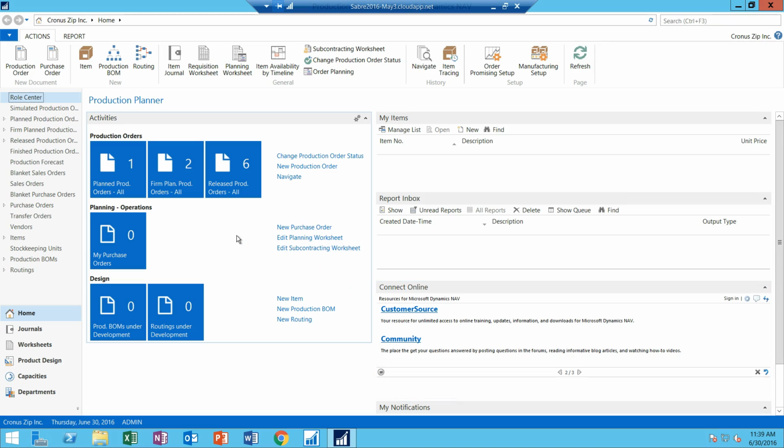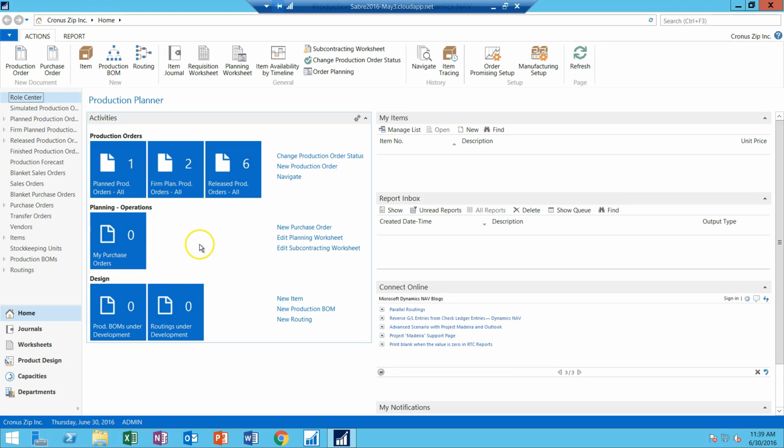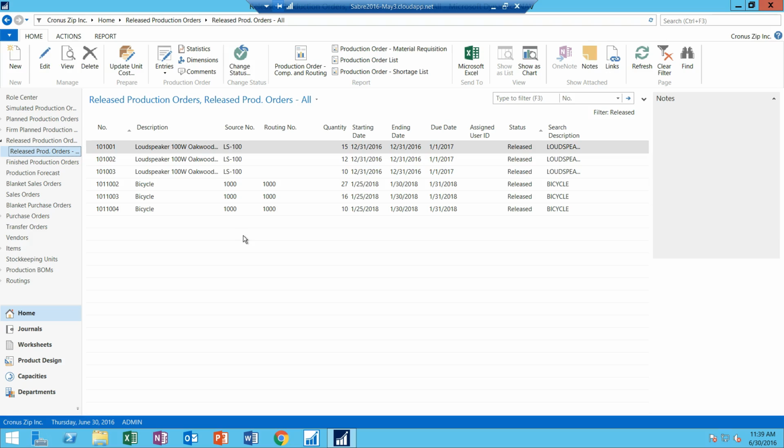Okay, so here we are in Dynamics NAV, and I've logged in with the Production Planners Role Center because I think that gives us a good overview of the manufacturing capabilities of NAV. When we're in a production environment, we use something called a production order. So if I drill down into released production orders, I'm going to be able to see a list of the different production orders that we're planning on making.